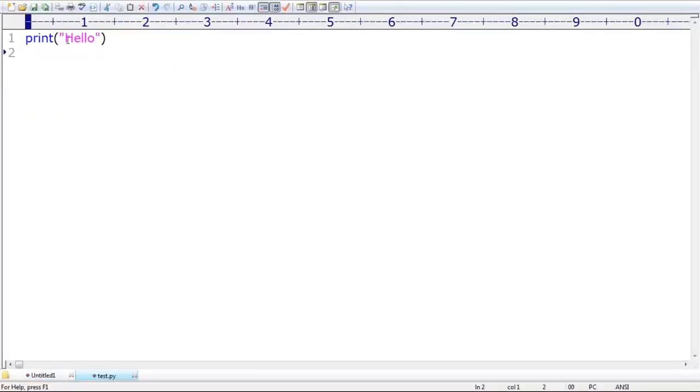Already I used it. What is this one? The print function with a string argument. Remember that, okay?